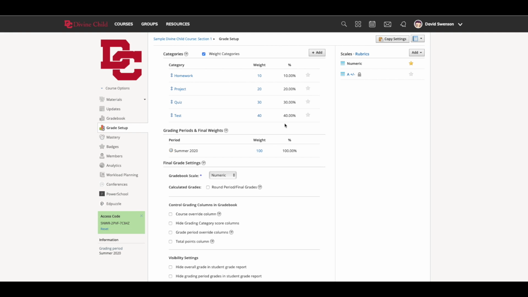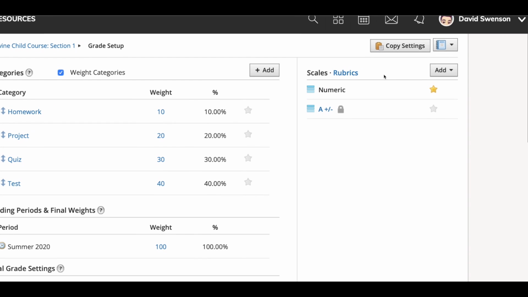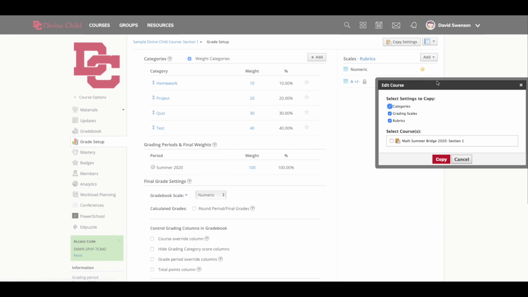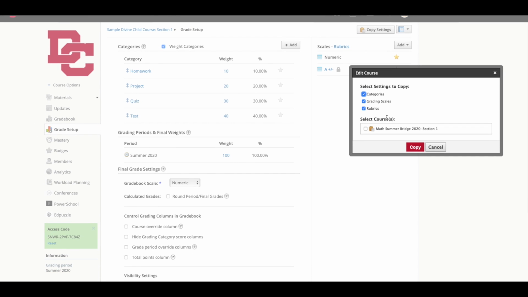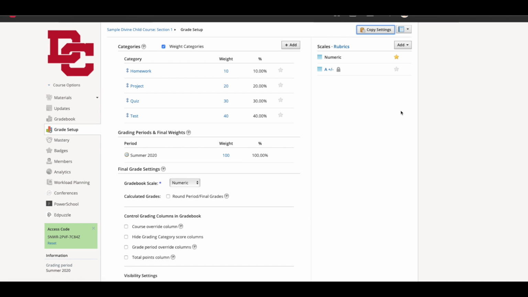Other options that we see when we are on this page are in this upper right-hand corner. There are a couple things that I want to bring to your attention. Once you have your categories set up and all of your grades and weights, and you want to bring them to other courses, you can simply hit copy settings. It will open up this dialog box and it's going to ask you, what do you want to copy? So do we want just categories, grade scale, rubrics, and then to what courses? Simply toggle that on and then hit copy and it will copy to your group.